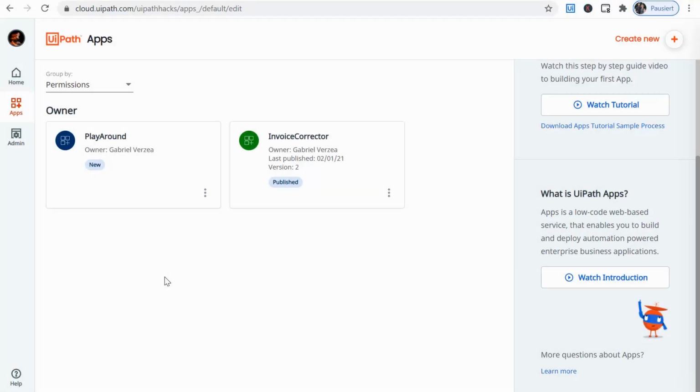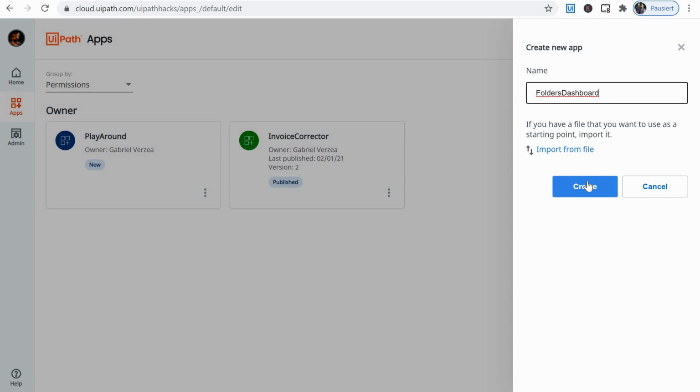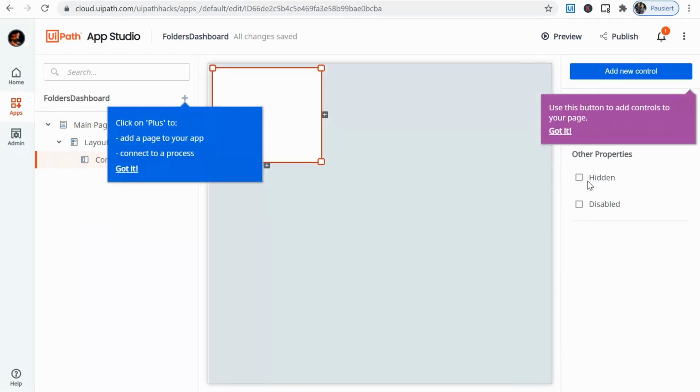So let's get familiar with the interface. I will go through most of the features and try to explain them, and at the end we will be building together a simple app from scratch. So let's create a new app, and we have to give it a name first. We will call it Folders Dashboard, and it will count the number of Excel files in a folder, Excel or any other files, separate the invoices from the delivery notes, and show a total number of documents for both categories.